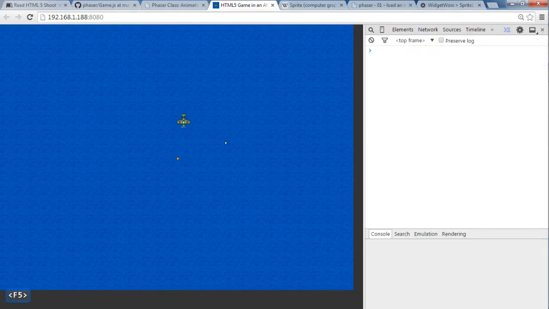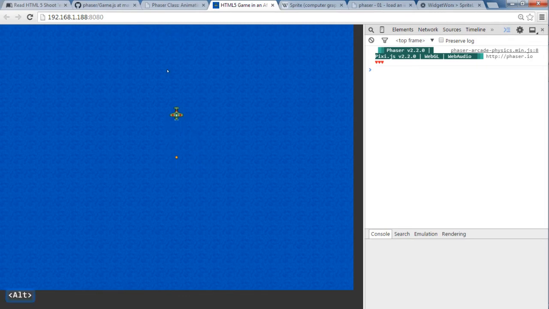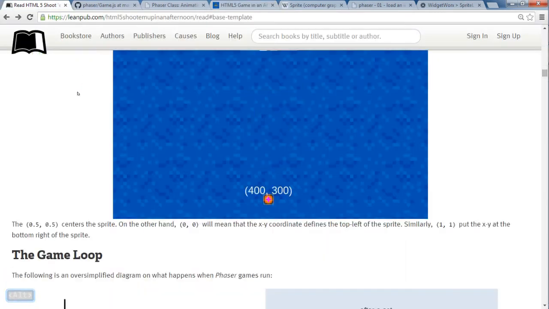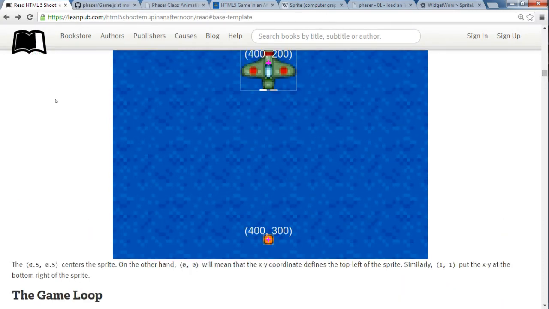Then refreshing it, it's now anchored correctly. Yeah, just a quick note about anchoring. Anyway, that's it for drawing images and animations. Let's proceed to the next part.